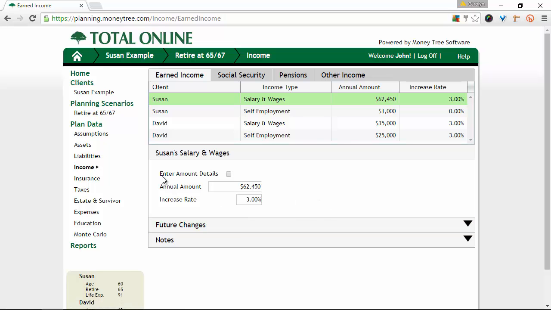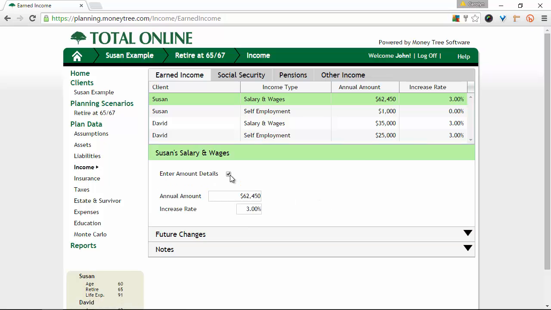You'll notice we do have this checkbox, enter amount details. If I check this box, the user interface will expand to give us some more categories here. Typically, these items are going to be the same and you won't need to use this amount details, but it does give you flexibility if you need to report different amounts on different report pages. An example would be for the survivor reports in Easy Money.